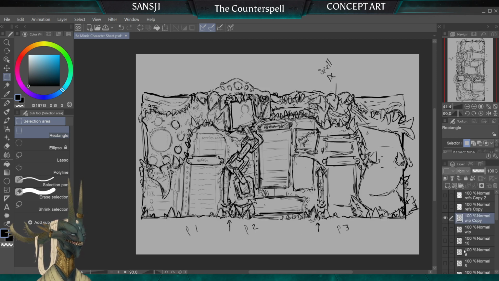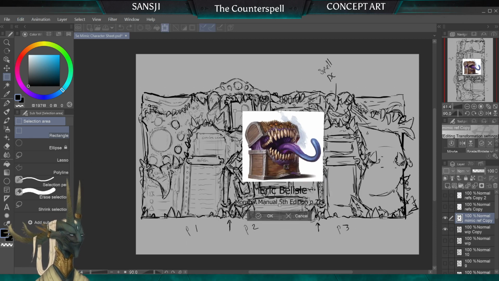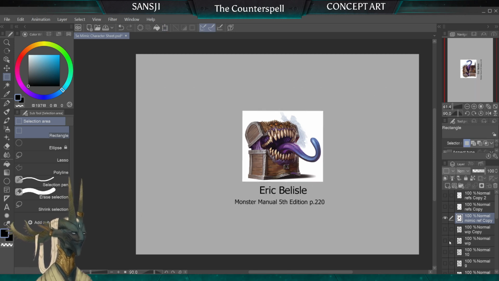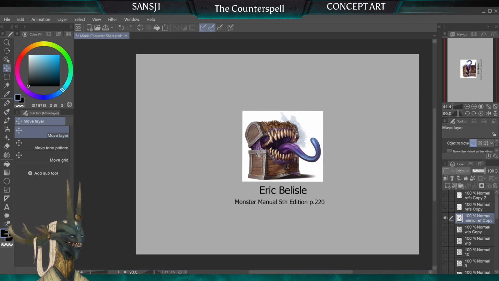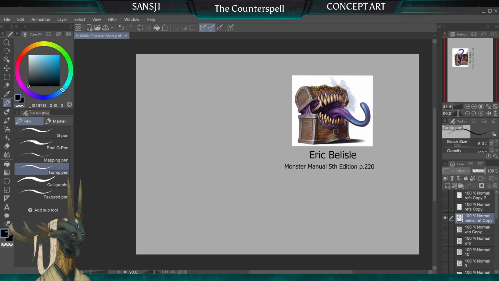That's where we left off. And paste. And transform. So you guys know where to find your lovely mimic, your Sterile. It's on page number 220 of the Monster Manual. Artist is Eric Belize. Or Belisol? I have no clue how to pronounce it, and I'm very sorry. I tried.